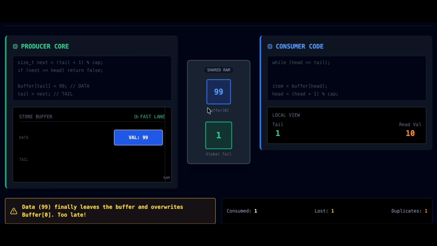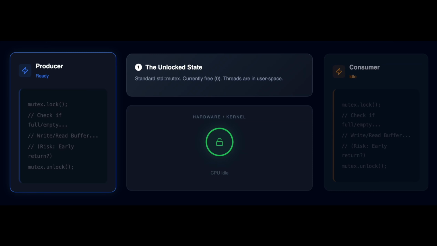In the next video, we are going to take the heavy hammer approach and fix this using mutexes and locks to force a synchronization. And then in a later video, we'll finally achieve true synchronization using the atomics to prevent reordering without using locks, creating a true lock-free queue. In this video, we'll try to fix it using mutexes. Not because they are fast or performant, but because it sets a correctness baseline.